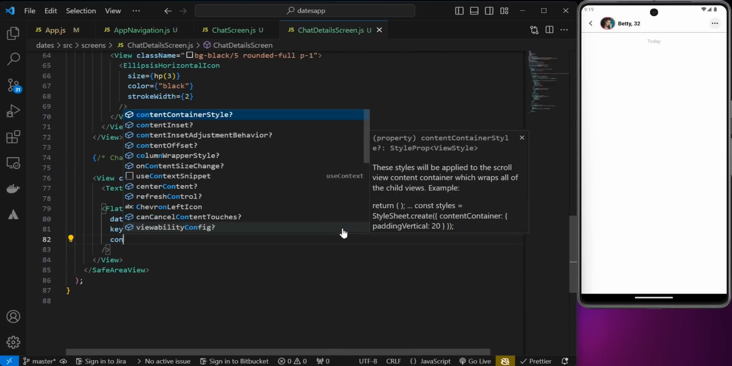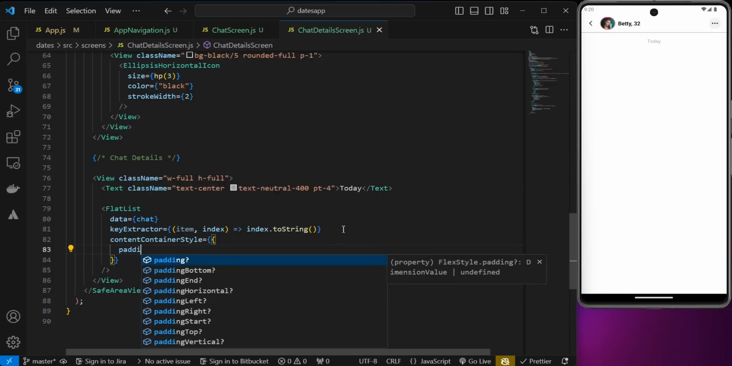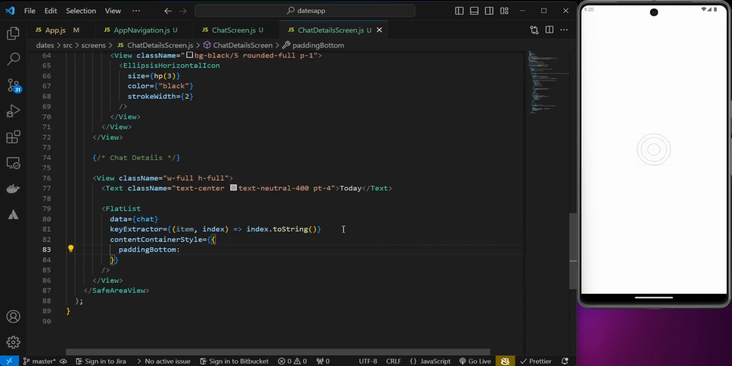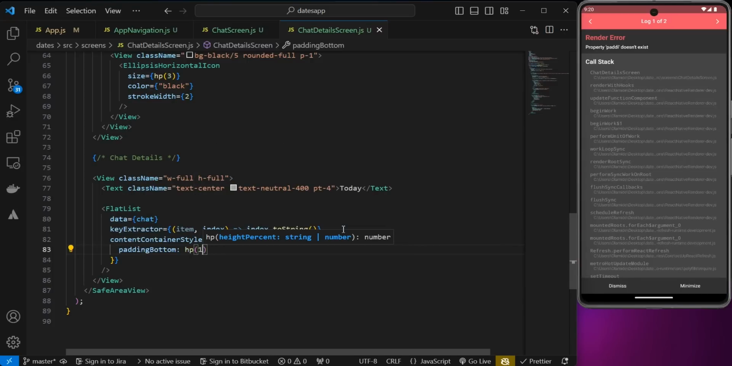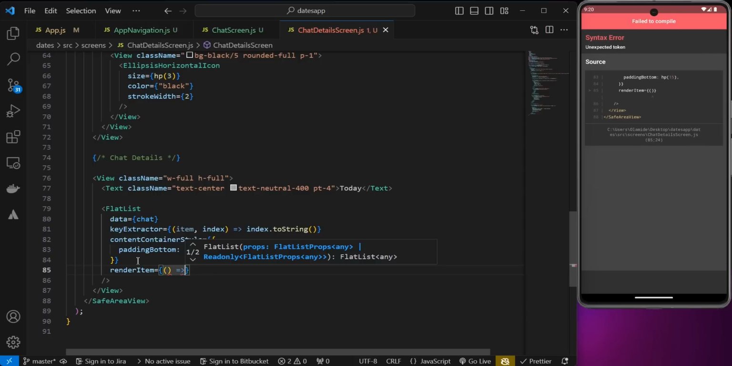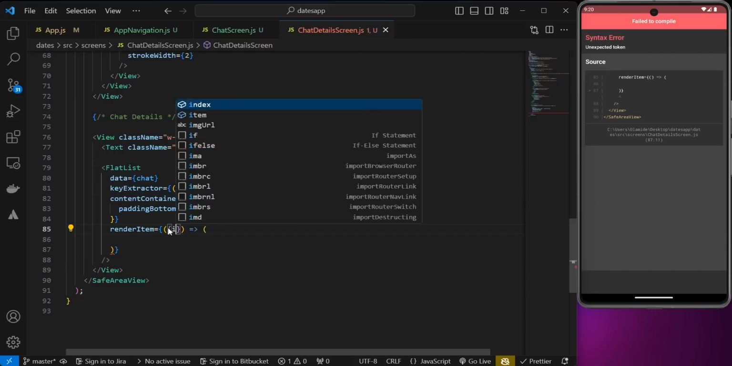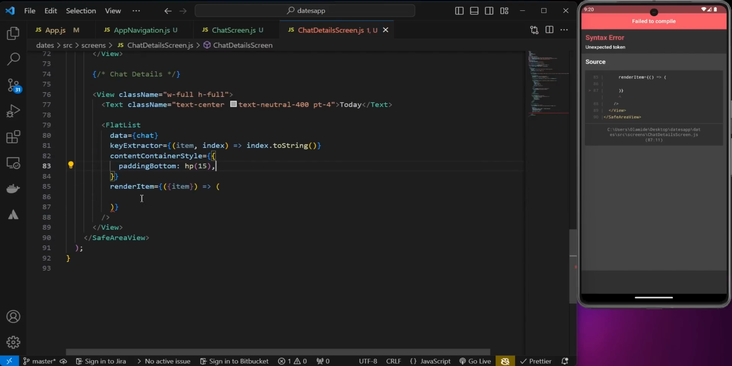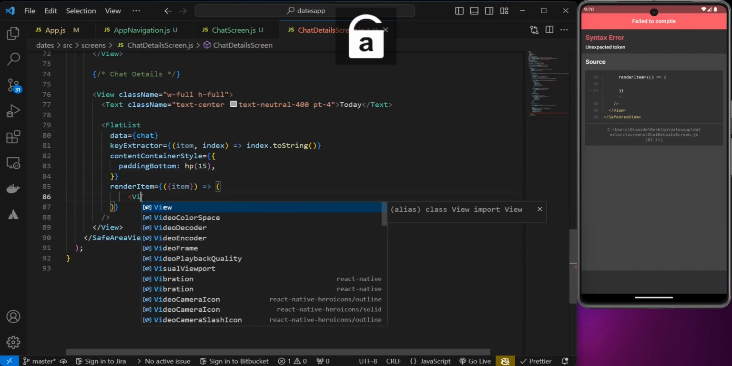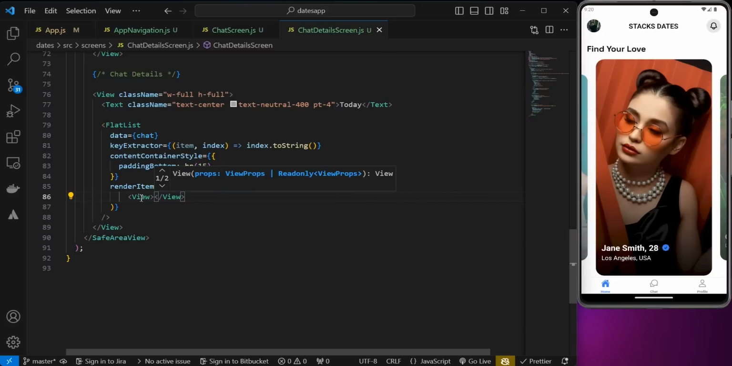And I'm going to say the contentContainerStyle is going to look like padding, and the bottom padding is going to be hp of 15. And the renderItem is going to be an arrow function as well. In the arrow function, I'm just going to destructure the individual item that we have right here, and inside of this I'm going to have a View, and that should look like this.